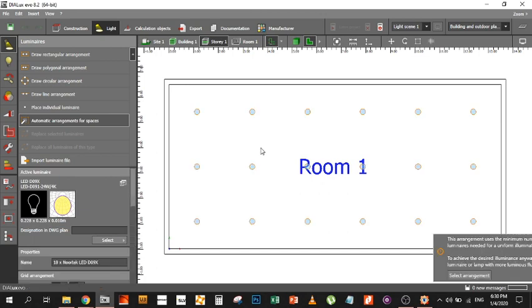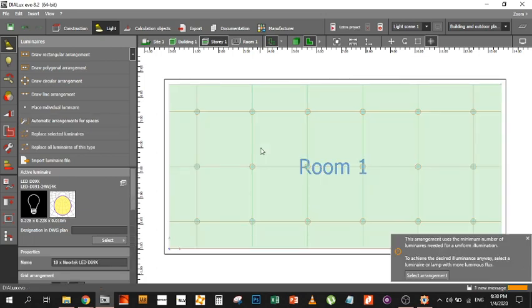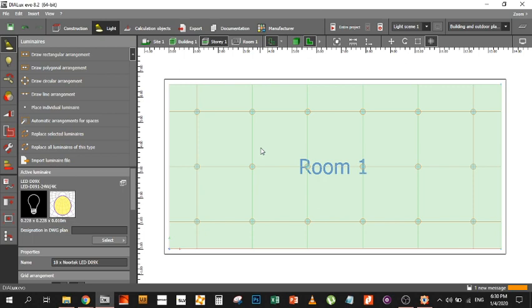The point of this tutorial is to understand the RGB effect and how we can use it. So I'm not going into the details of how we can insert the luminaires or how we can create the rooms. You can go to the other tutorials for that. So here we have the luminaires.